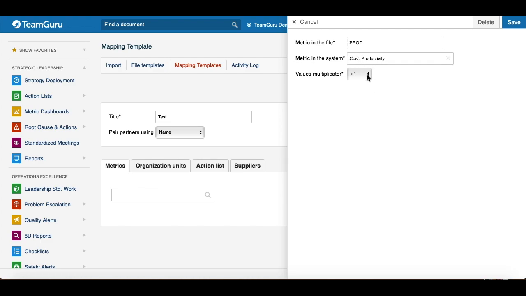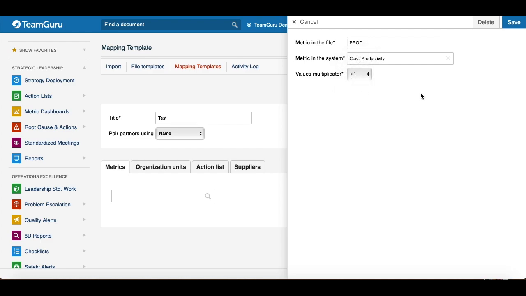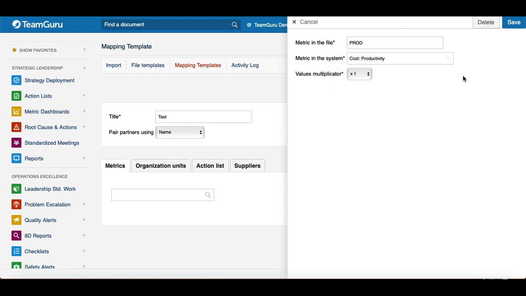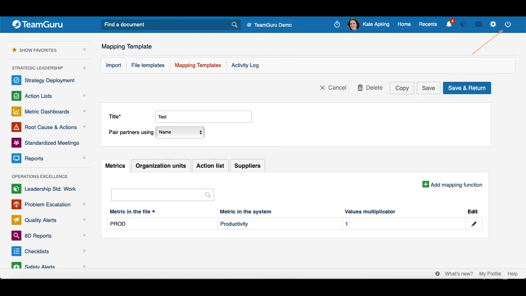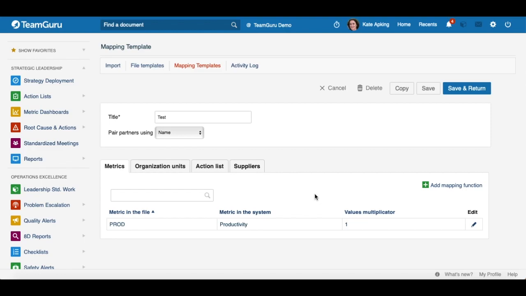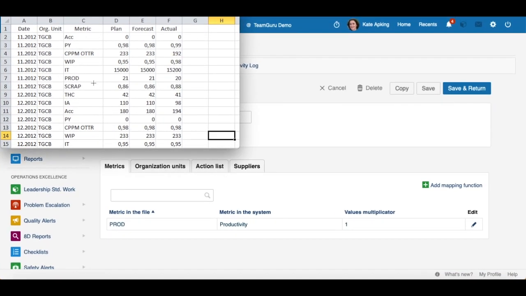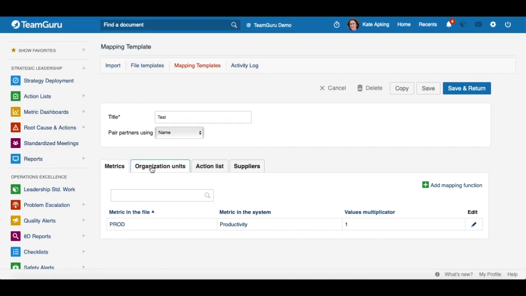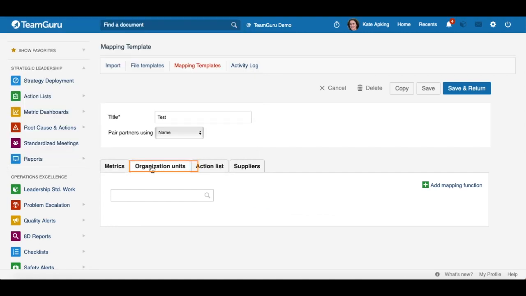And you also have an option to choose values multiplicators, which are usually used with quality metrics. And once you make your selection, you just click save button. So now you will see it in your metrics list, and you have to do the same thing with all your metrics in the document. And then we will have to match your org units also. So we have to go to Organization Units tab, and now click on the green plus button.